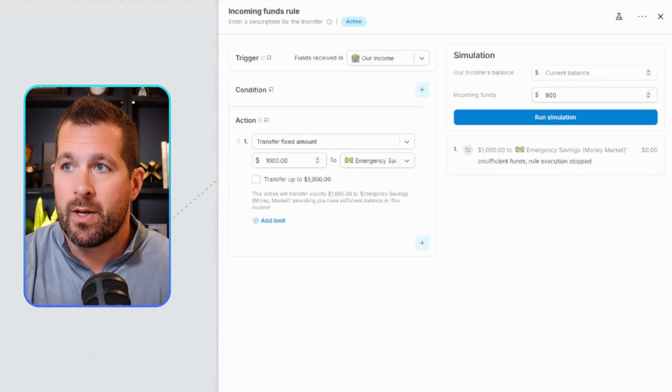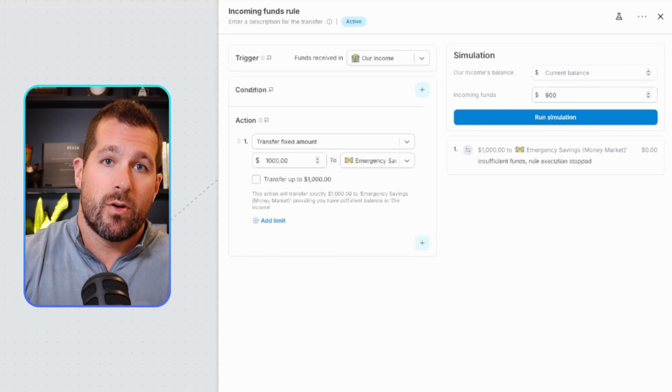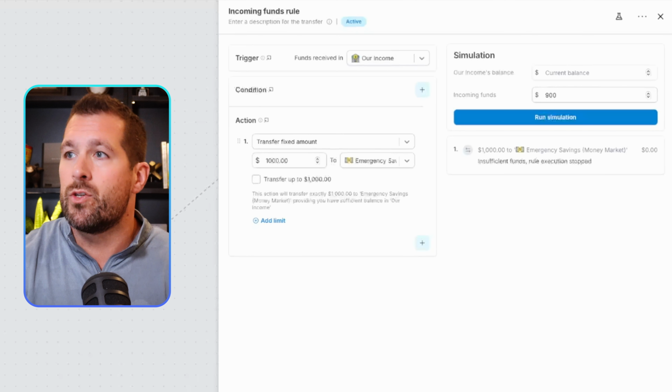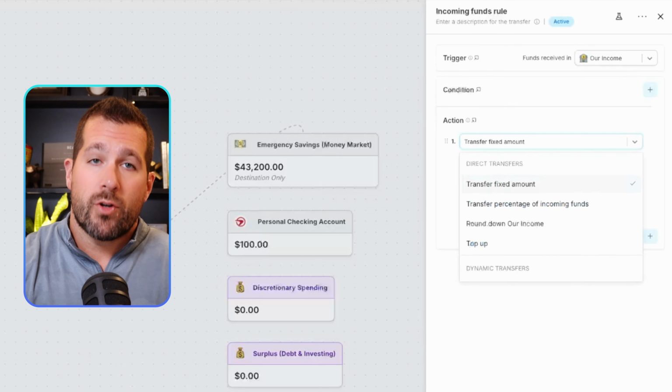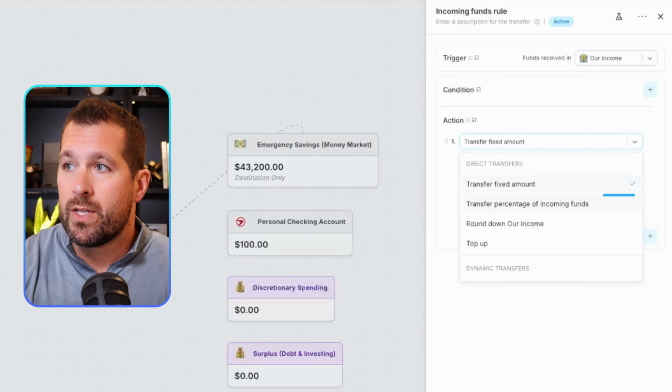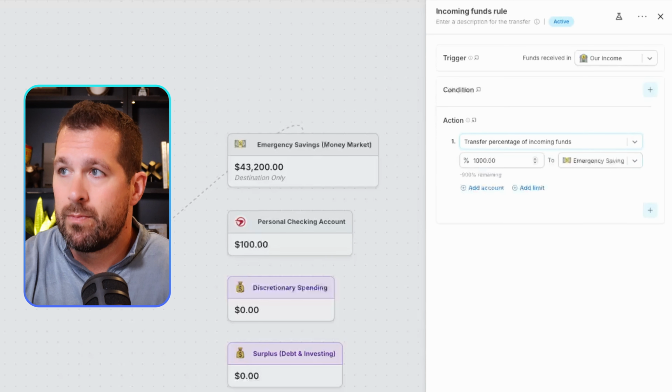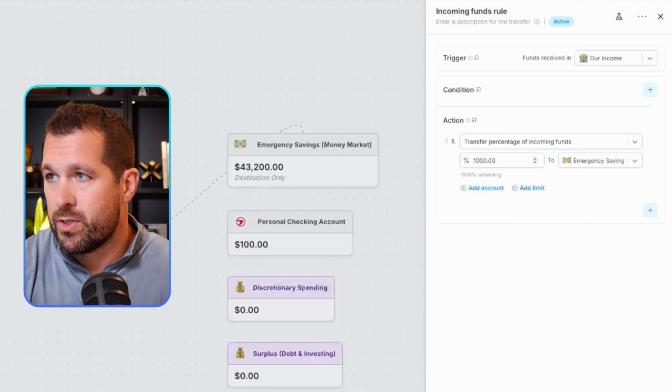So again, this button can be a great one to check on if you want to make sure that at least some money is getting into your account. Heaven forbid you have less than the full amount that you're describing. So that's transferring a fixed amount. Now, the next piece is transferring a percentage of incoming funds. Now, this is pretty straightforward as well, right? A percentage of the amount.